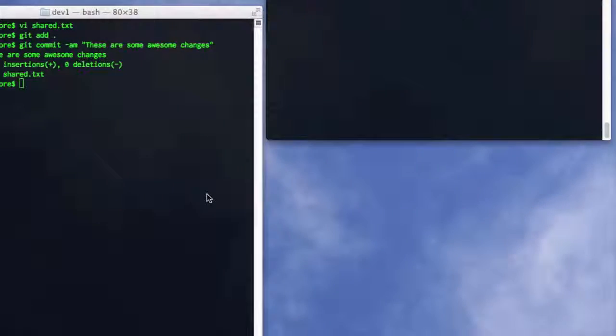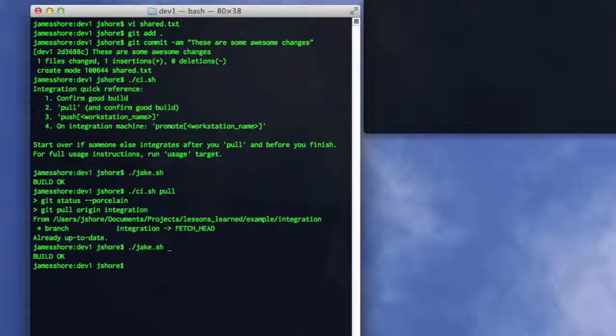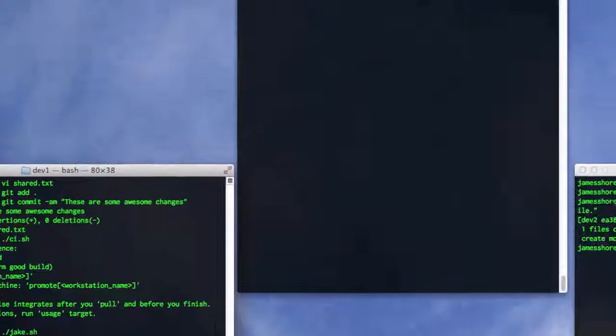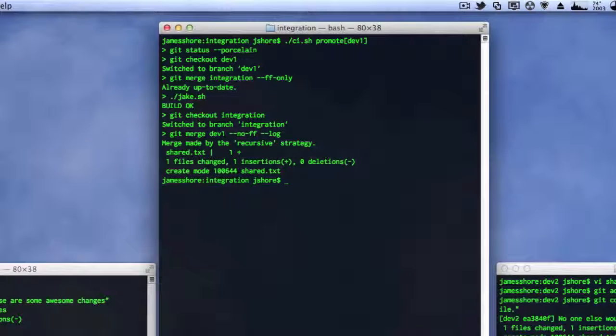The person at the Dev1 workstation happens to integrate first. First, he looks at the quick reference as a reminder. Then he builds, integrates locally, confirms that it worked, and pushes to the integration machine. Next, he walks over to the integration machine and promotes the build. The promote script automatically confirms that the build works before promoting. And that's it. He's done.